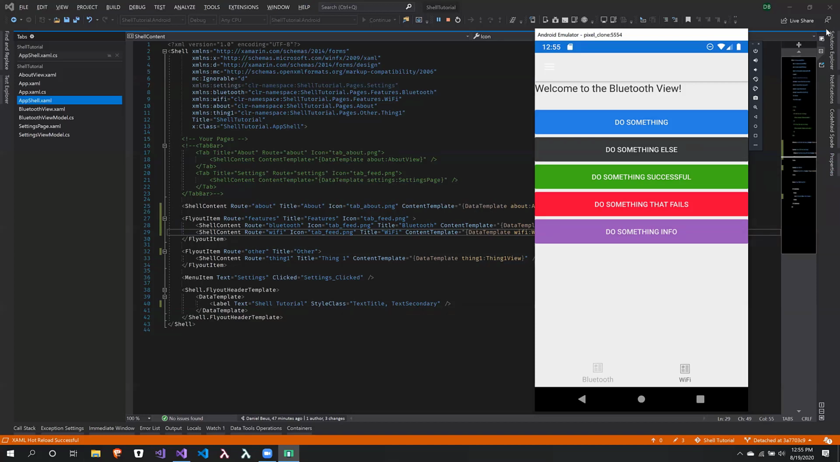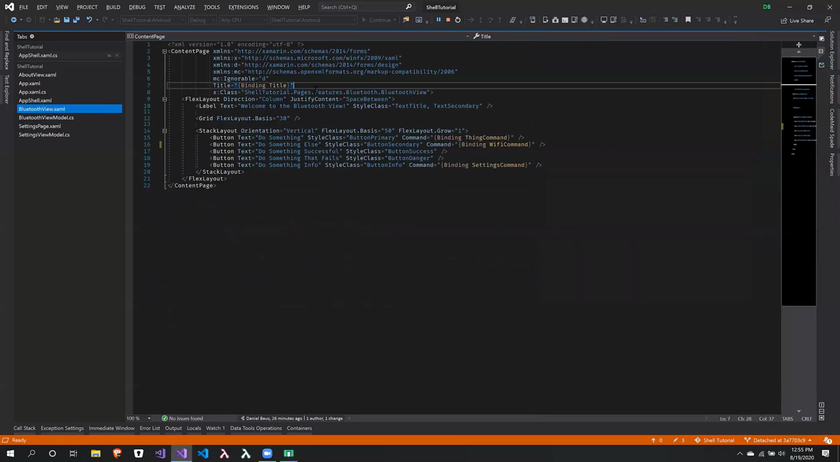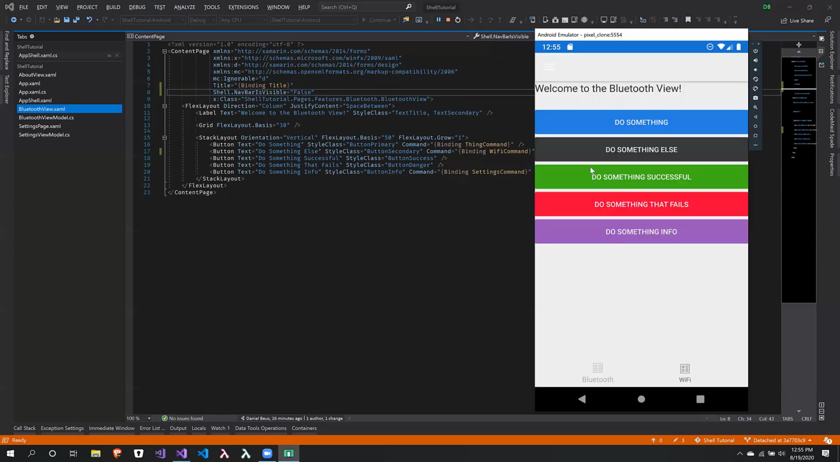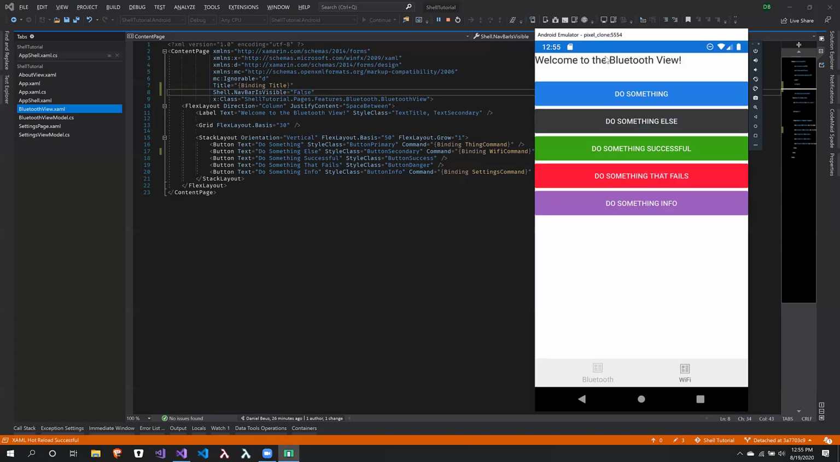So my question is, if we don't want the menu bar to show on the bottom of a certain page, we just go into that page and tell it not to show it. This is a navigation bar, and this is a tab bar. You can tell it not to show the tab bar. I always forget if it's nav bar is visible, false. Okay, so that goes away.